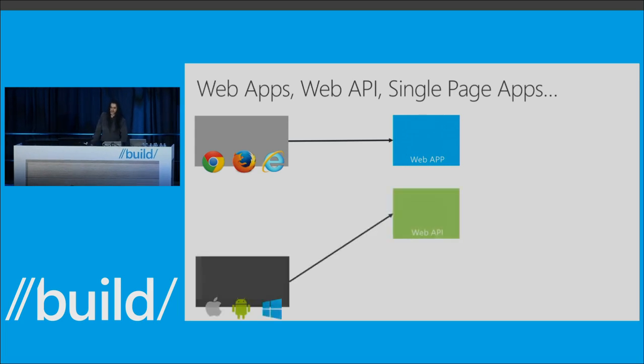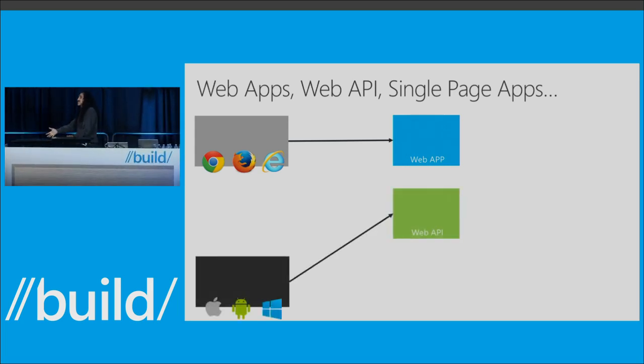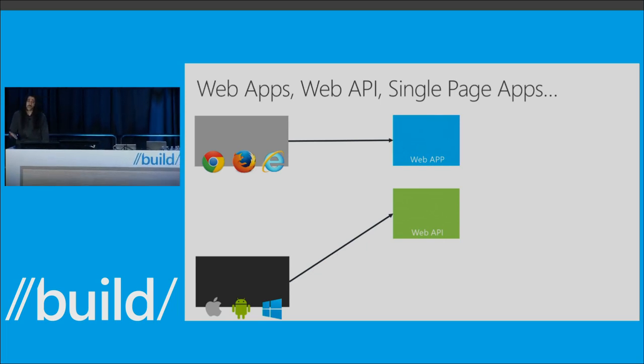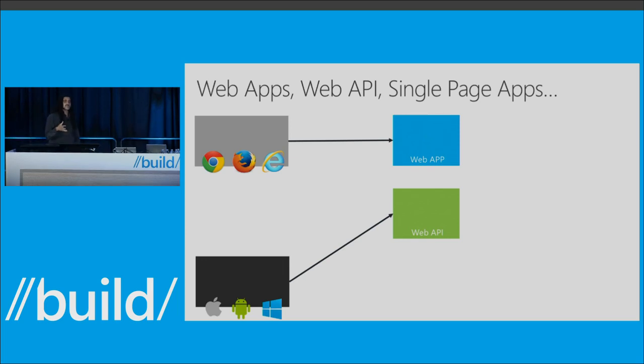But it's most certainly not the only one. Just this morning, some of you had the misfortune of hearing me blubber about native applications calling web assets. In that case, the web API that you consume from a native application is also a web application. It just happens not to be consumed by a browser. It gets consumed by a native application. But still, the programming model is similar.